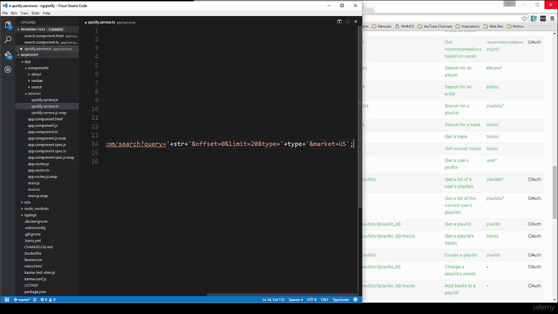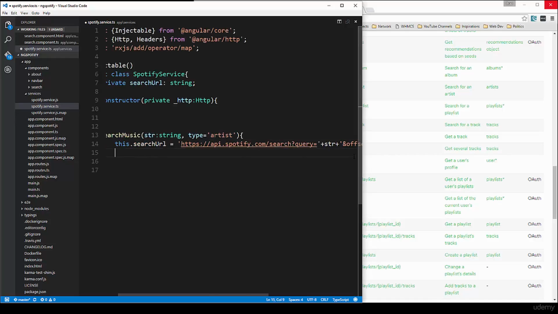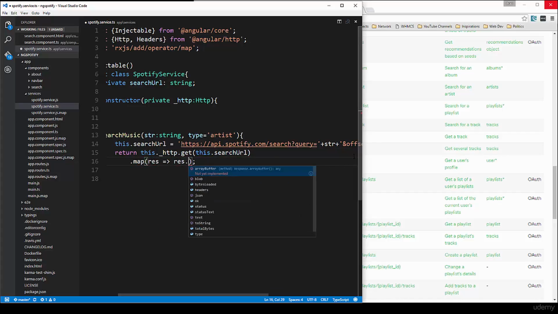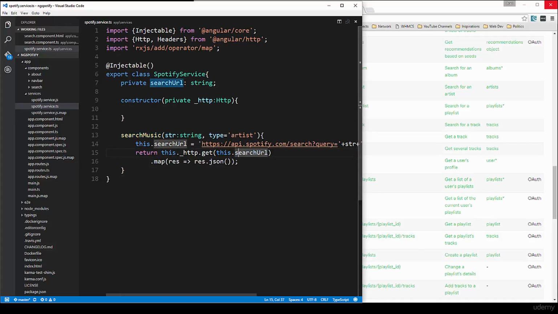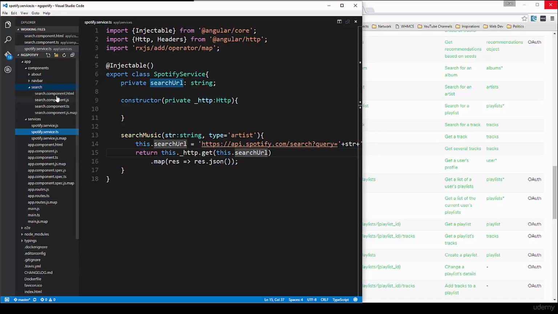Alright, and then after that we're going to return this._http.get, and here we're going to pass in that search URL, and then we're going to return an observable, so we want to say .map, and then in here we can say res, and then res.json(). Okay, so that'll return the JSON data back to us, so let's save it, and we want to grab that in our component, in our search component.